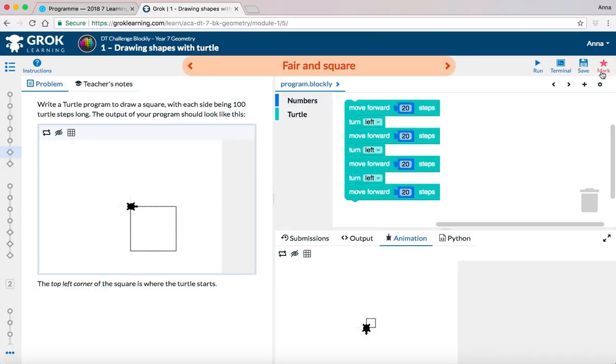When I get it correct, and I think I've got it just right, I'm going to hit this star called mark, and mark will actually go in and mark this assessment item, and it will then show up in your account as well as my teacher account to show me that you have completed that part of the project.